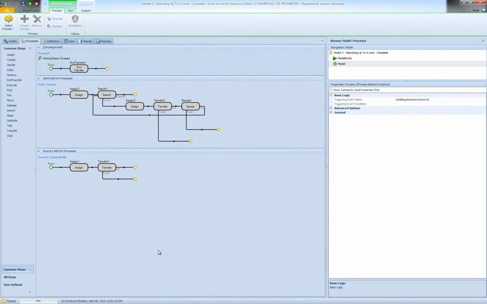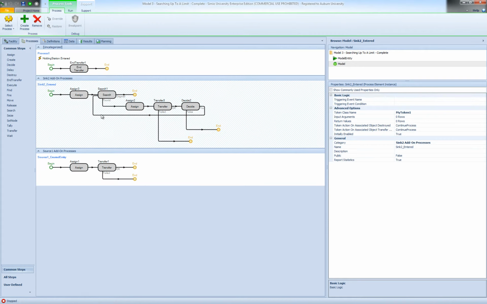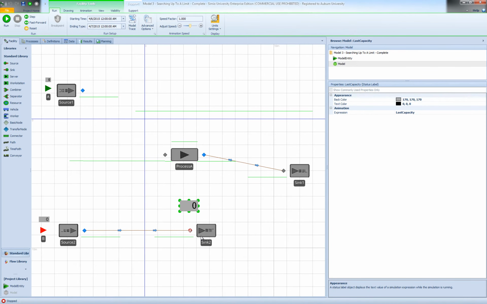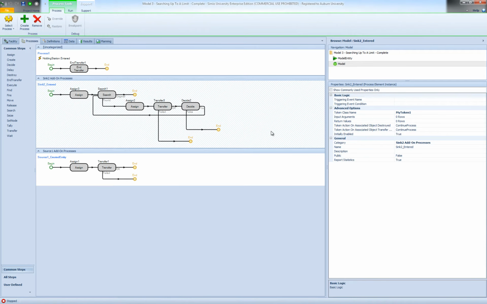So if I go to my processes, you will see that I have this process right here that performs different steps that I need to implement this logic in my model. So this process is triggered when a type B entity realization enters my second sink, sink 2. And as you can see, this process is executed by a token class called myToken1. This myToken1 is a user-defined token.